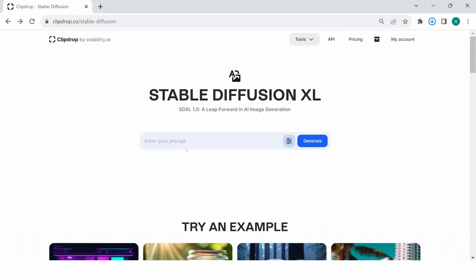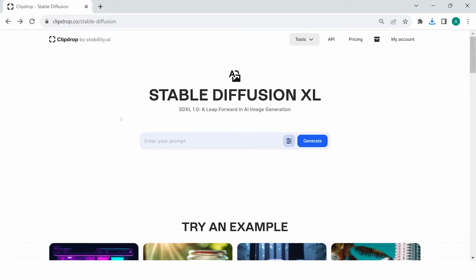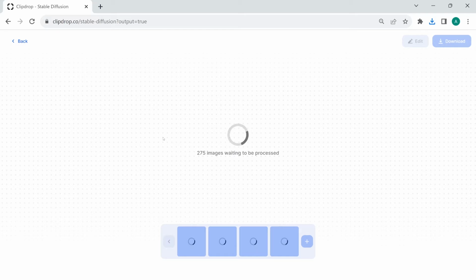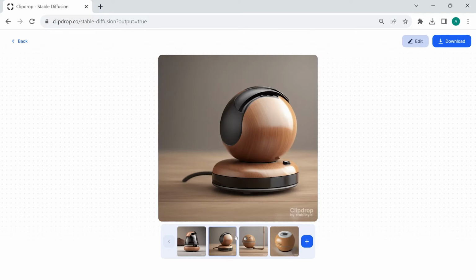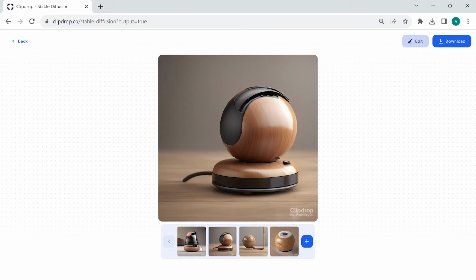For the second design idea, let's enter the prompt: a vacuum cleaner, small spherical shape, wood color, royal finish, realistic, clean design. Go through all the 4 generated results and download the one that you like the best.